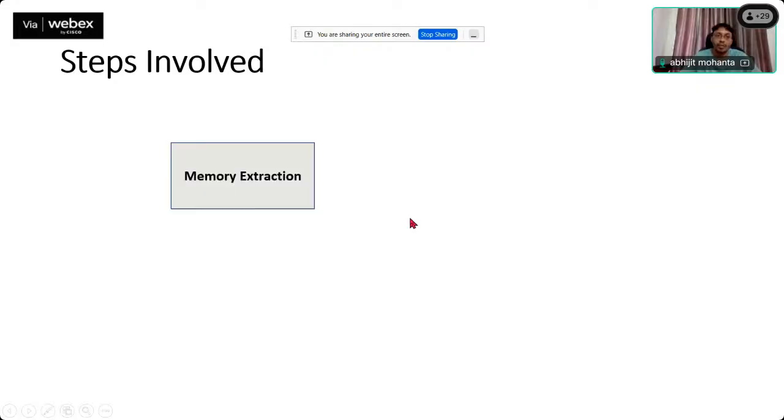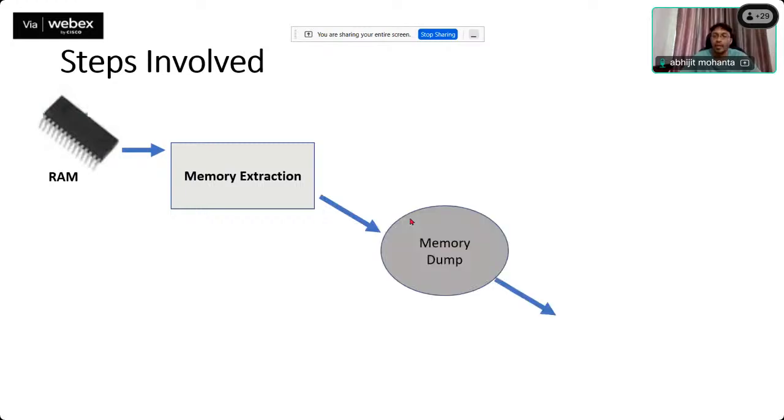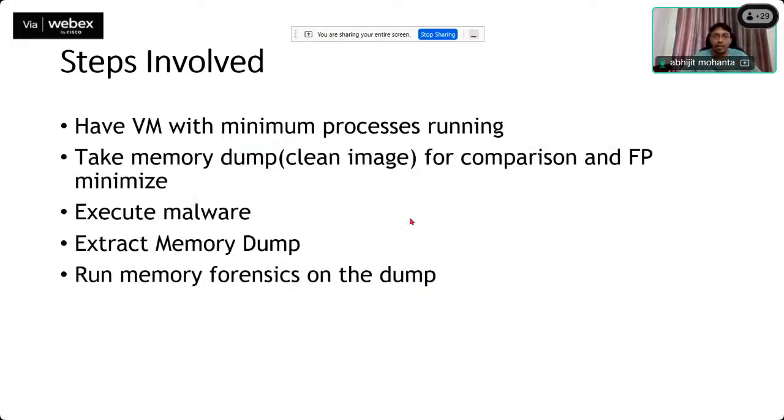So what are the steps involved? First is memory extraction. This is the first step of memory forensics. From RAM, memory is extracted and a memory dump is created, and this memory dump is the source with which we do the memory forensics.